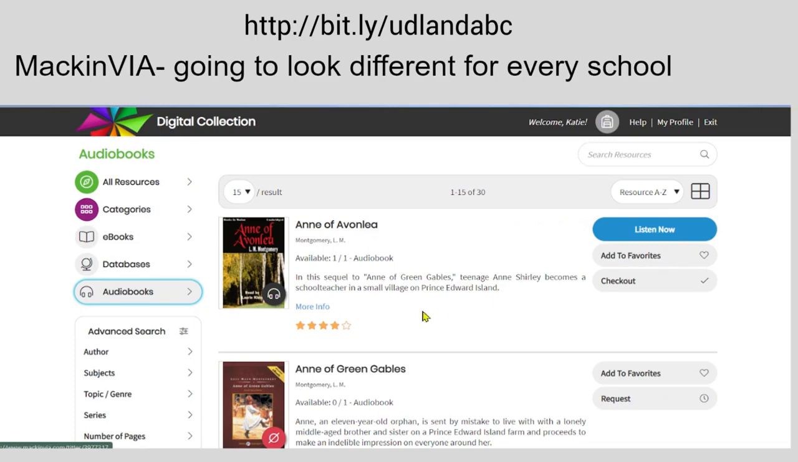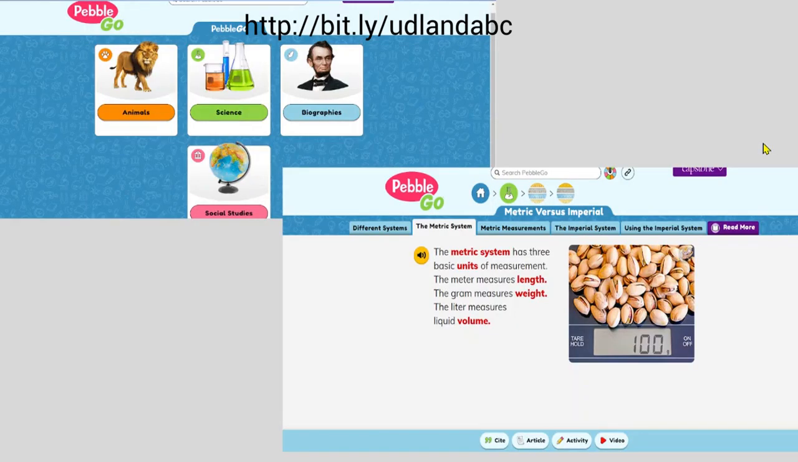You can see there's an ebook section and there's an audiobook section. So remember, that one's going to vary by school. If you have questions about Mac and Via, please speak to your librarian at the school about that.